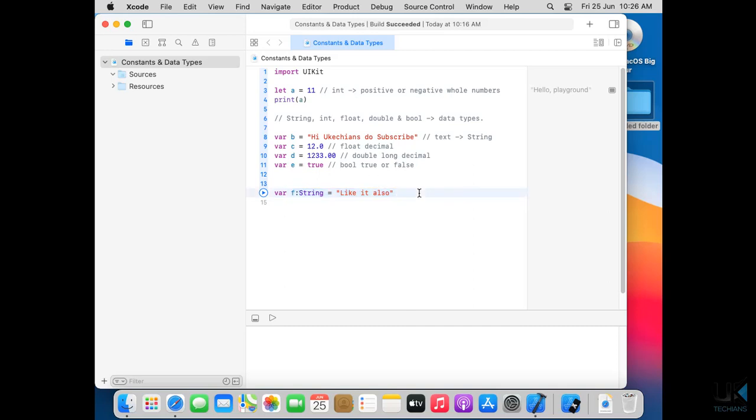Can we convert these data types into one another? We can't do this right now, right? We will learn this in the next tutorial. We have to print these variables one by one.